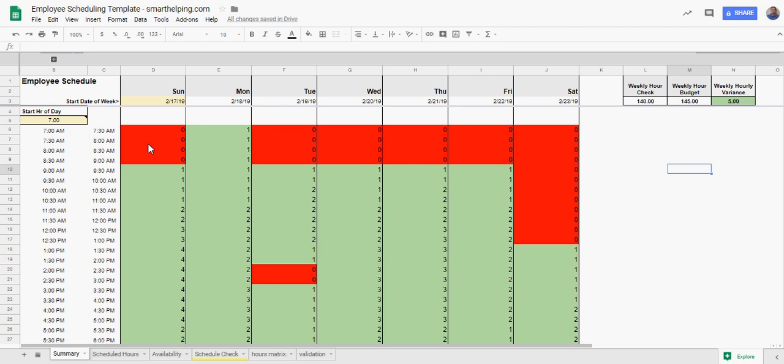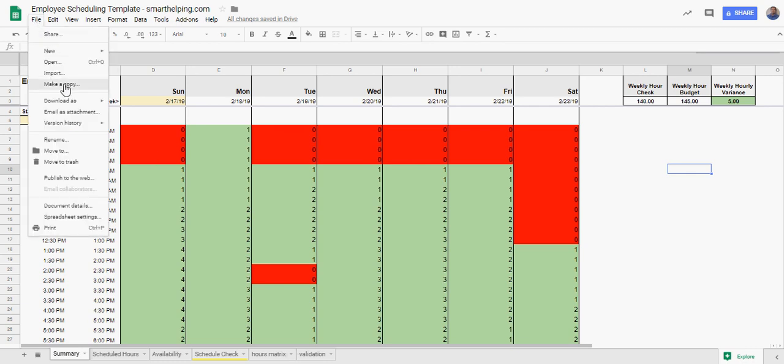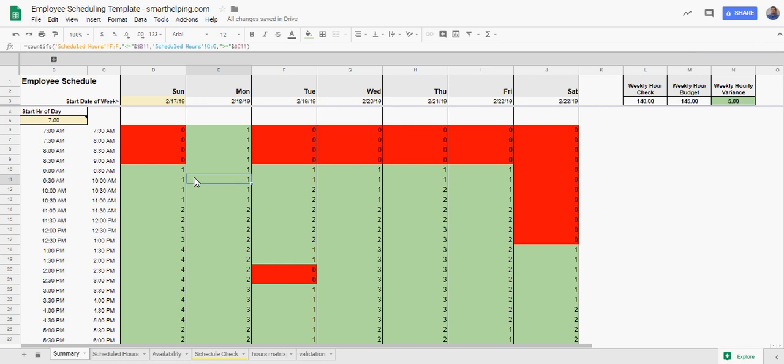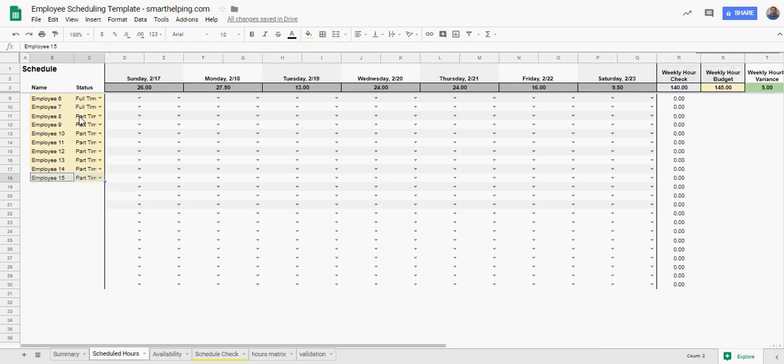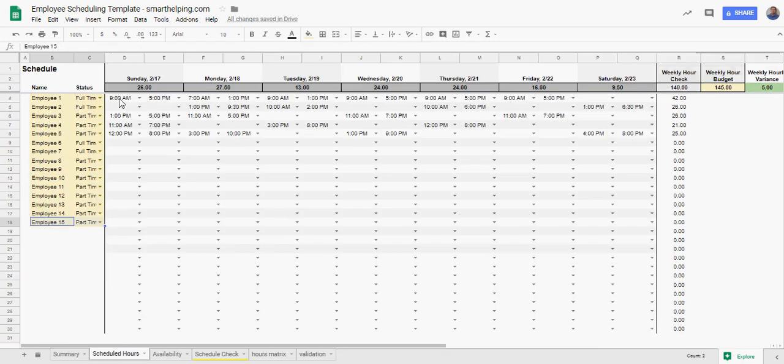So when you go to actually use it with your own data, you just go to File and hit Make a Copy. And it'll make your own copy for you. And then that'll be on your own Google Drive. You'll have to have a Google account to do that, which is free. And then you can just put in your own data. And all the light shaded cells, enter your employee names, and then start building your schedule for the week.